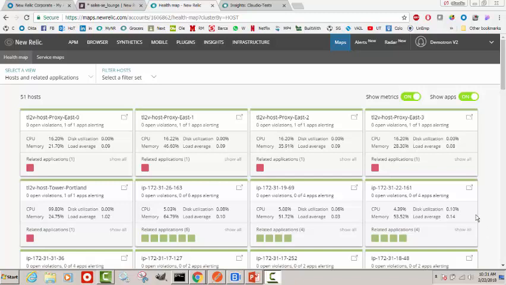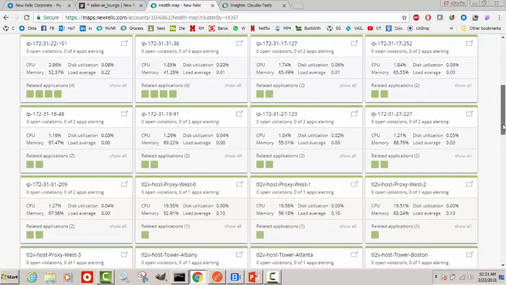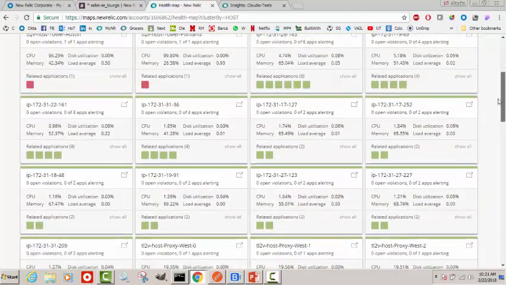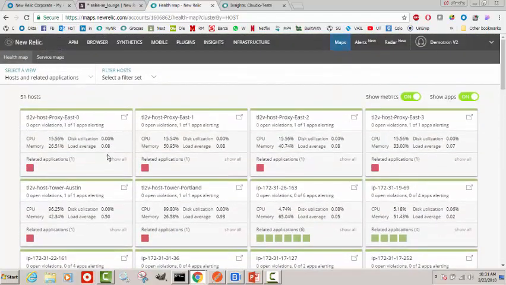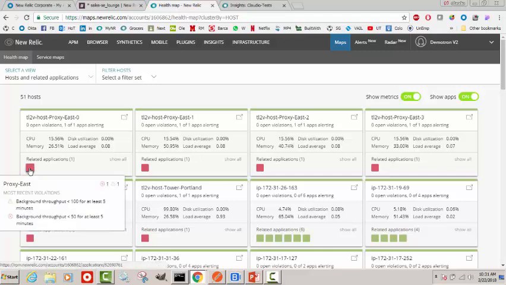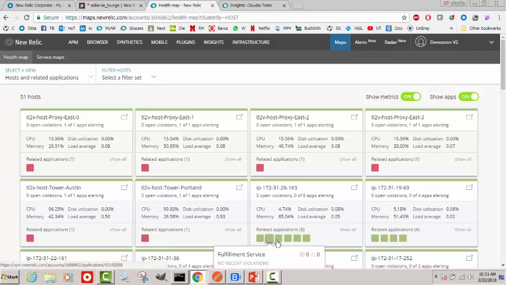Okay, let me try to give you a very quick overview of the New Relic platform. I like to always start with this map view, this NOC, Network Operations Center, where we can see all the different hosts that are running, and we can quickly see certain metrics that are important, but we can also see applications that are running under these hosts.